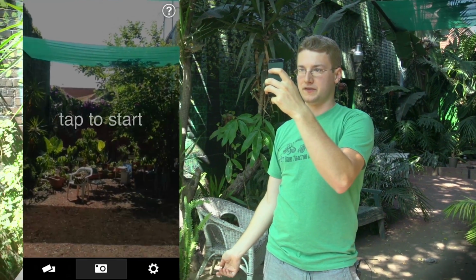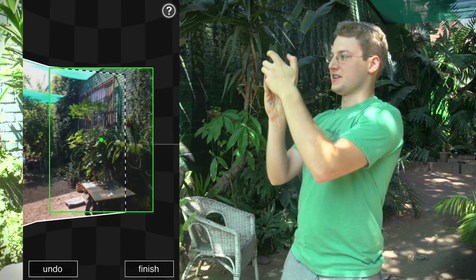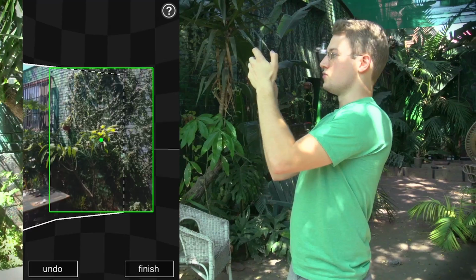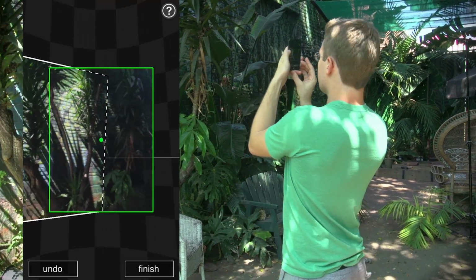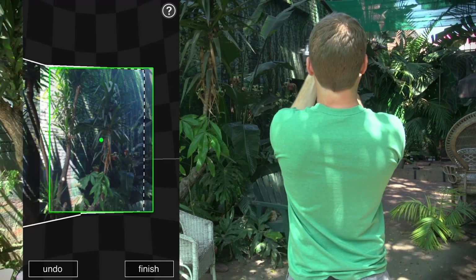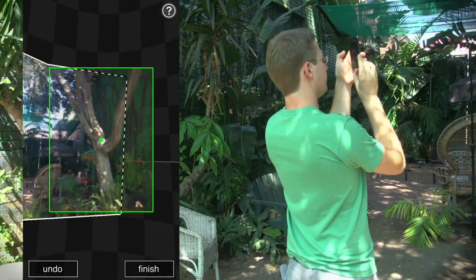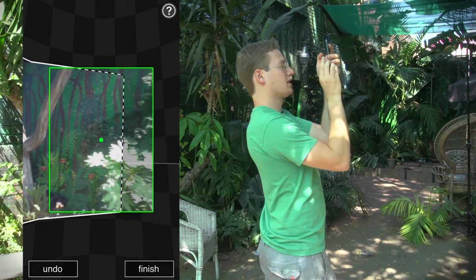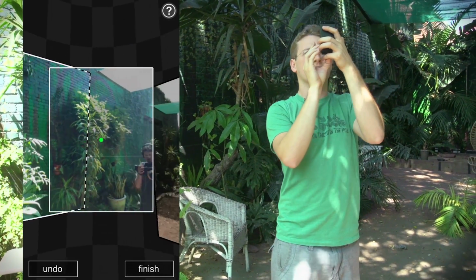Hit tap to start. There's a few tips with this. Number one, practice. You can see that as you move outside of the box it's already taken, it takes another photo. You can always tap to do it manually. Slowly work around, try to be as steady as possible, and do a full 360. It takes some practice to work with it.